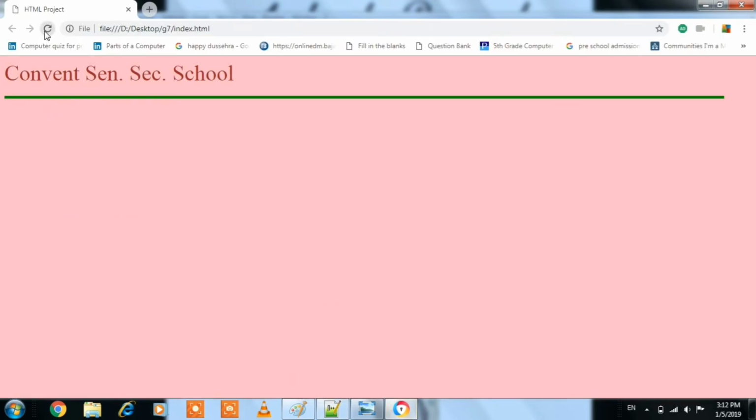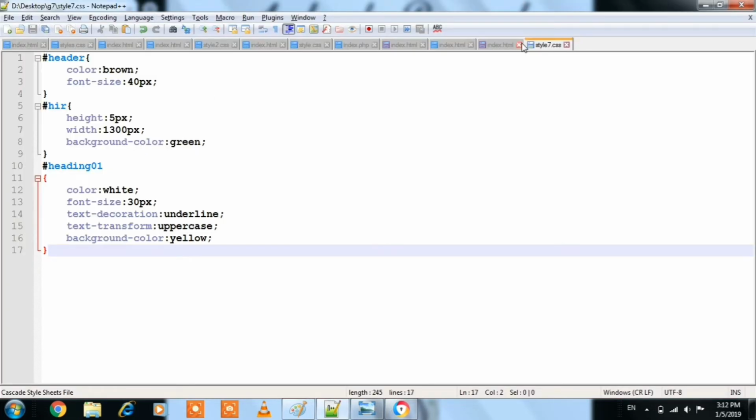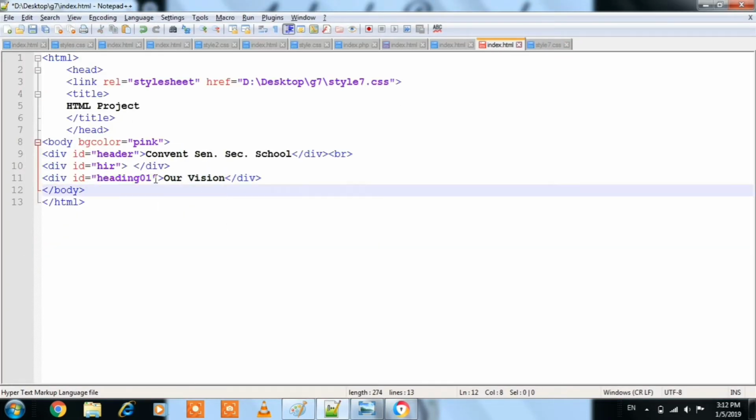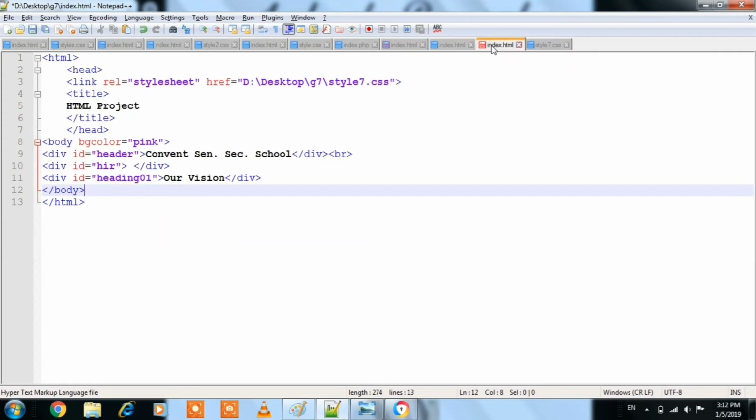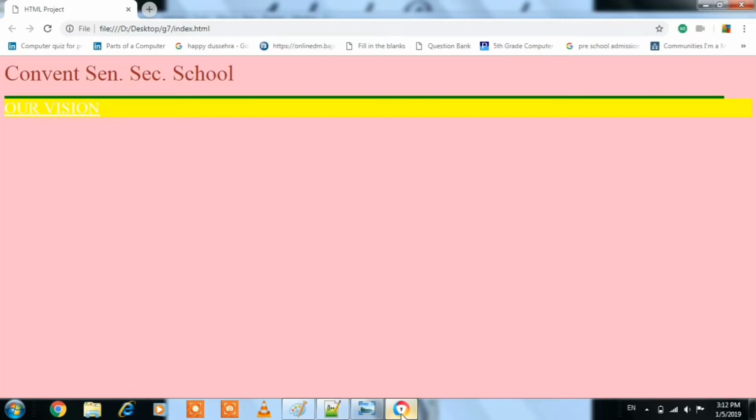Refresh. Not working. Let's check it out. What is the problem over there? Heading 01 R vision, it is fine already. And inside this heading 01, it is okay already. Control S. Let's check it out. Output. Okay, but the problem is the background color is covering the whole width of the screen.